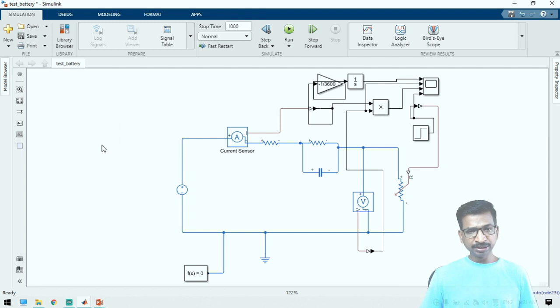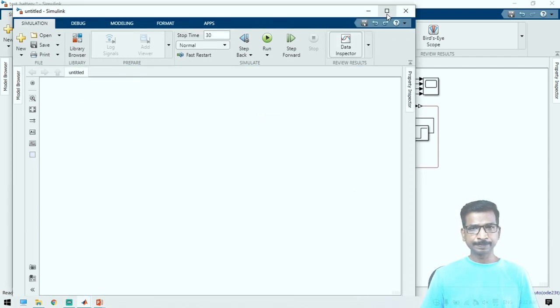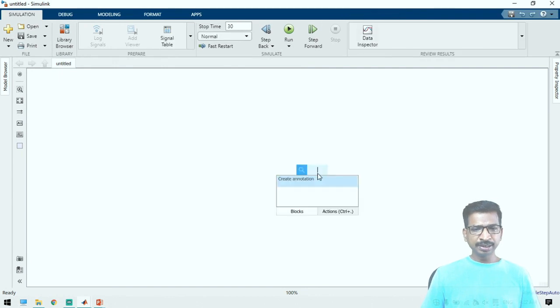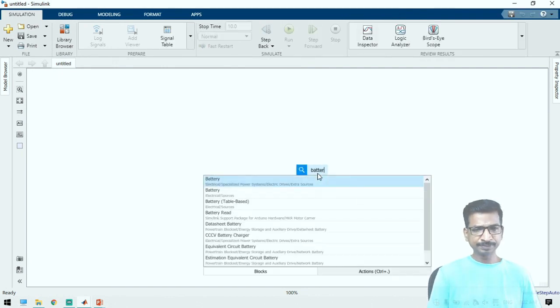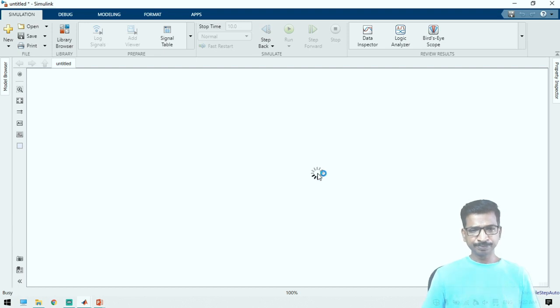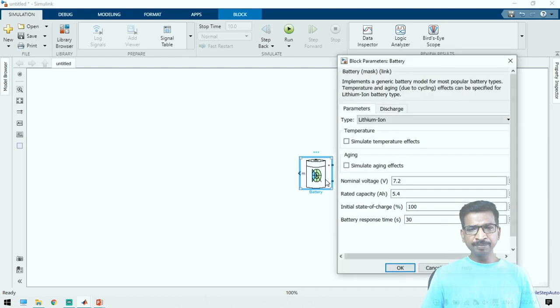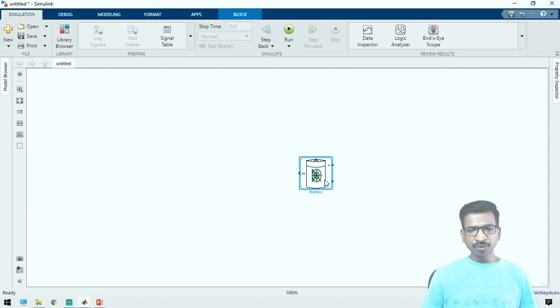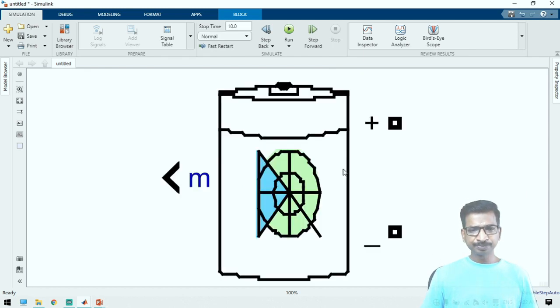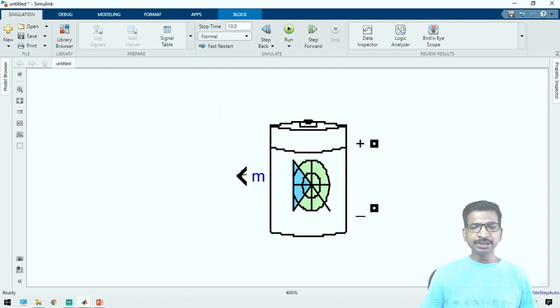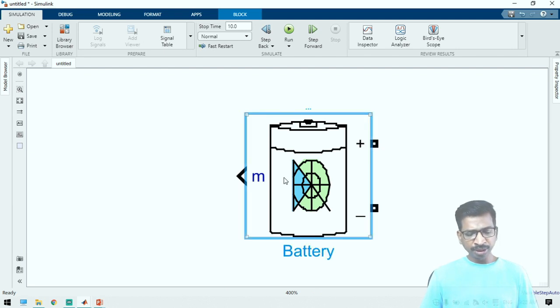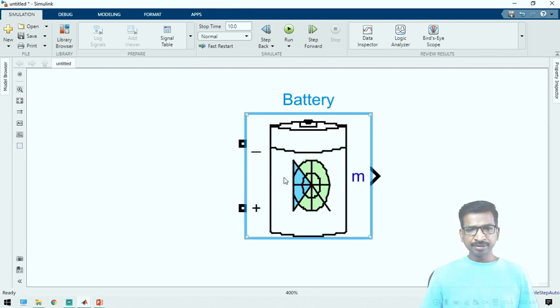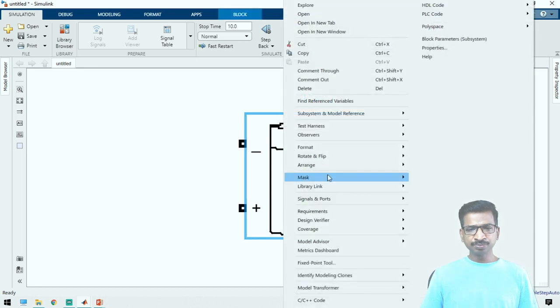Just go to a new simulation and take a battery, and see here you can choose the battery type and then the battery ratings, whatever you want. And before that, let us identify the terminals. The M is nothing but the measurement of the battery. So just rotate the battery, and we can try to add the value.